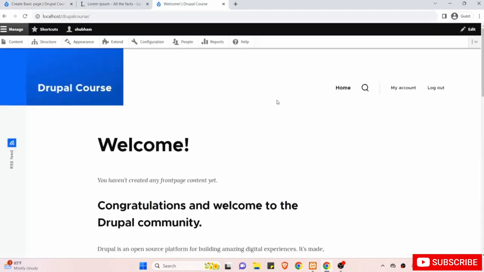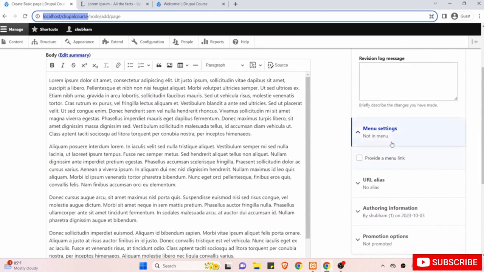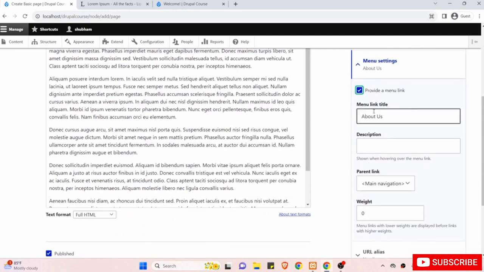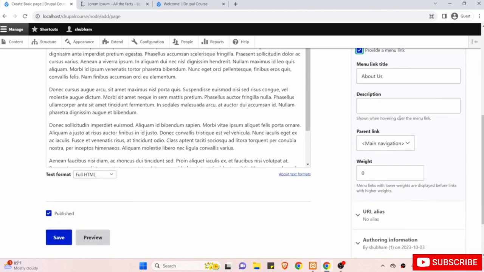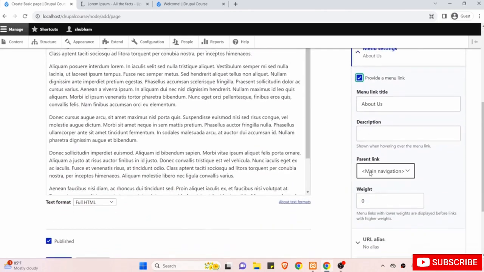And then here you will see that we have our navigation here, and if you want to add this about us page to that navigation, then you have to just go to this menu setting, and then you have to click on provide a menu link, and then this will give you some options. You can type in the menu link title. About us is fine, and we want our about us page to go inside the main navigation menu.